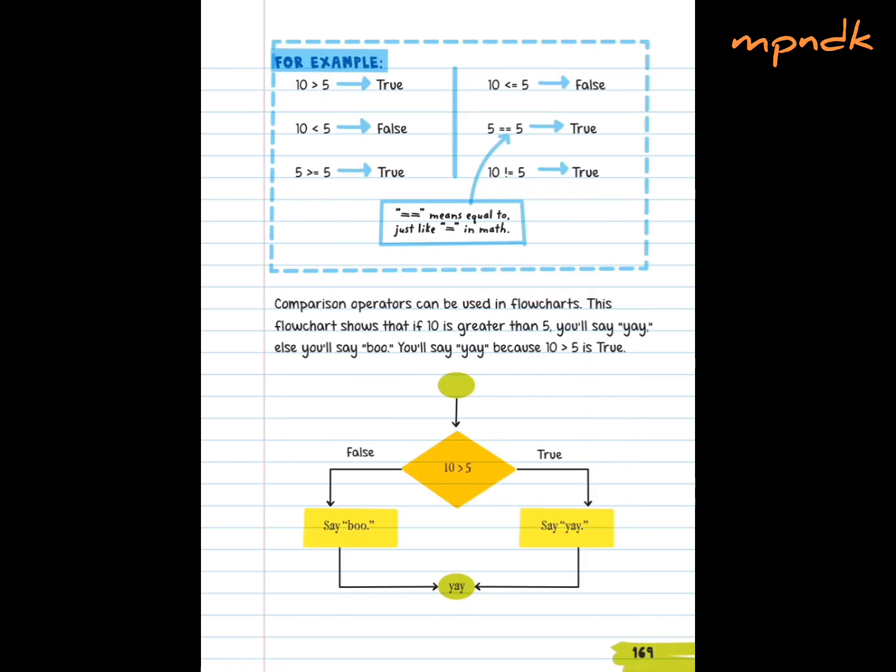For example, 10 > 5 is true, 10 <= 5 is false, 10 < 5 is false, 5 == 5 is true, where == means equal to, just like equals in math. 5 >= 5 is true, 10 != 5 is true. Comparison operators can be used in flowcharts. This flowchart shows that if 10 is greater than 5, you will say yay, else you will say boo. You will say yay because 10 > 5 is true.